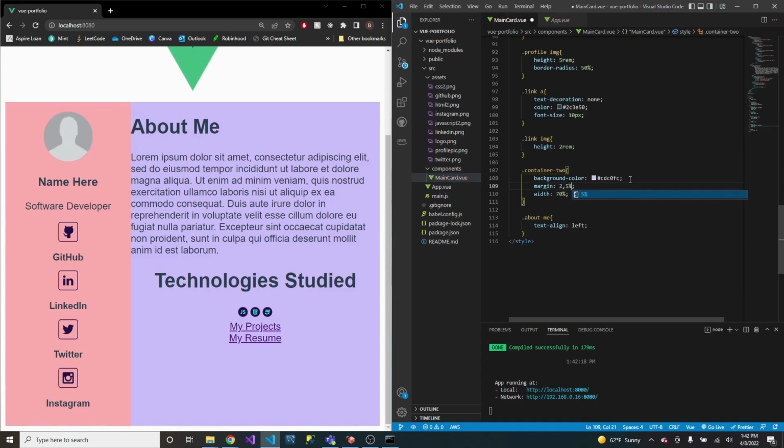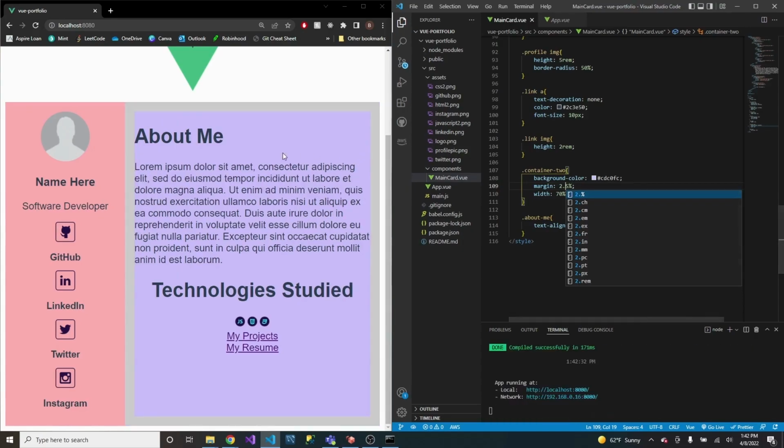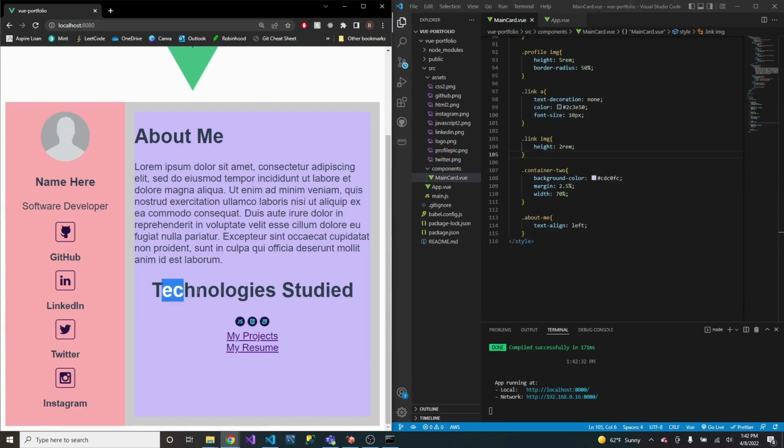2.5%. So the margin just adds kind of a body around there. Actually, it shows you right there. So we have a margin, so it's coming in at 2.5%, which we'll stick with for now, but we'll see how that plays out when we're looking at mobile. But either way, you can see how things aren't just squished right up next to each other, which is obviously what we're going for. So yeah, that looks a lot better. I like the left aligned text. Let's go ahead and check out our technology studied section and get that to look a little better.